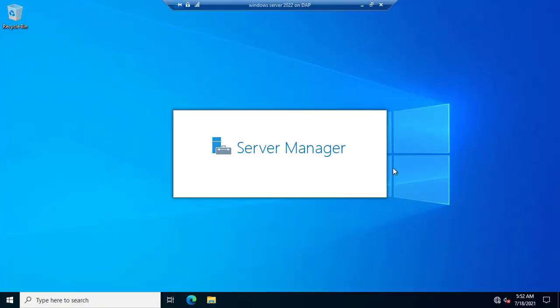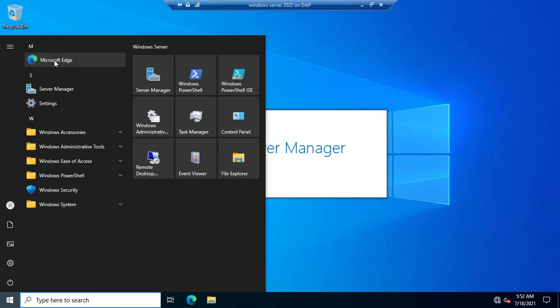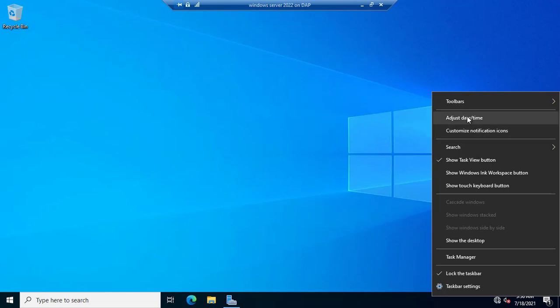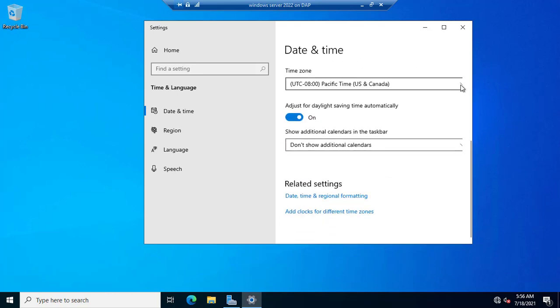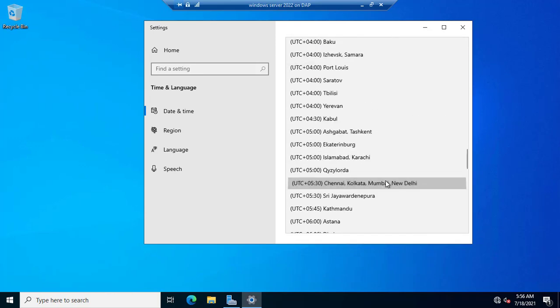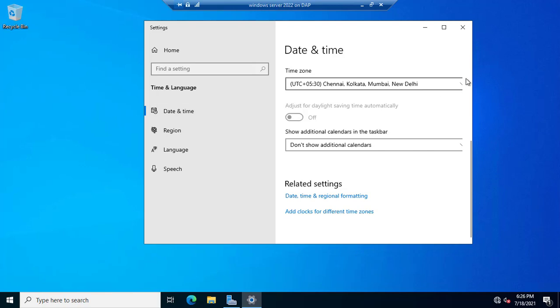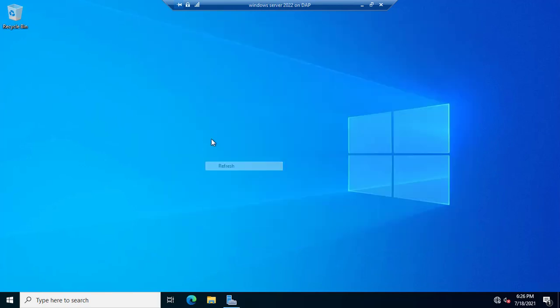So as you can see now, the new Server 2022 has come up like this. And also, as you can see, Server 2022 comes with the Microsoft Edge browser. When you go to the Start menu, you will see there is a Microsoft Edge already there. We can also quickly change the time zone of this. Okay, so the time zone is set.